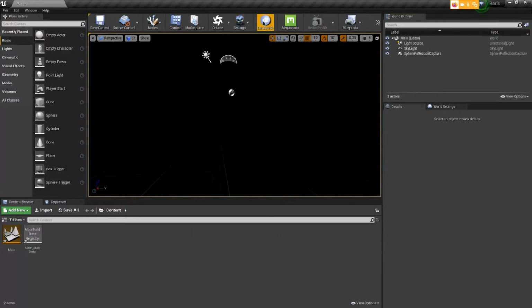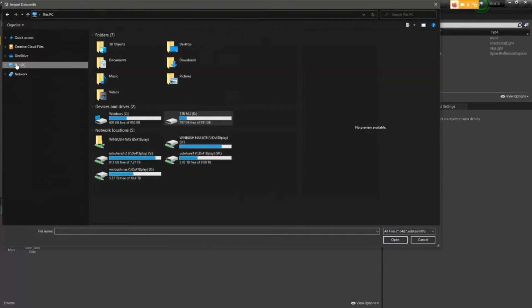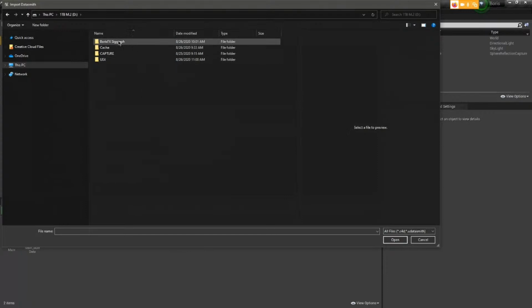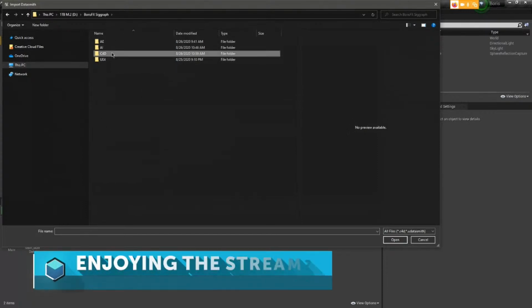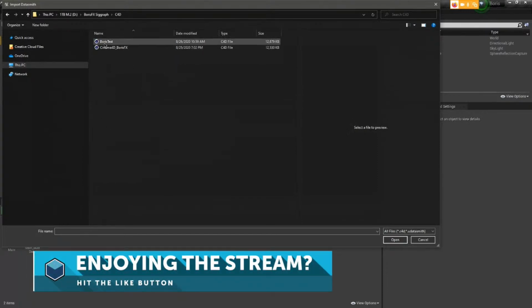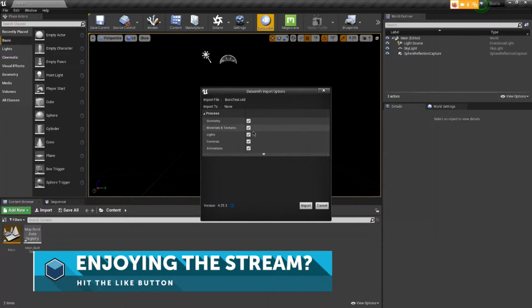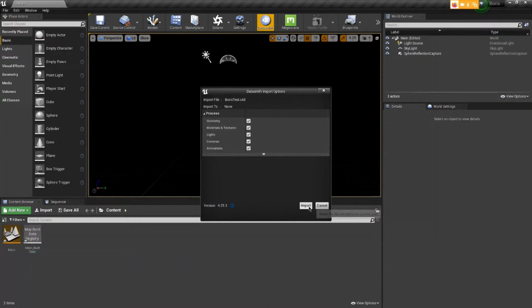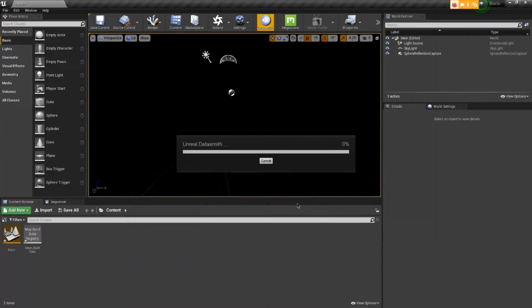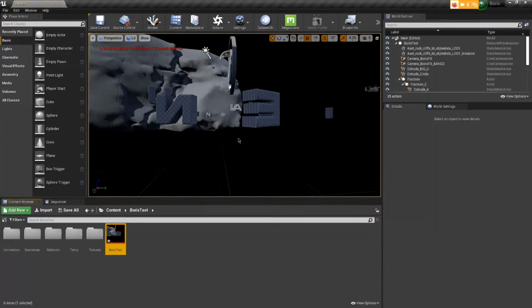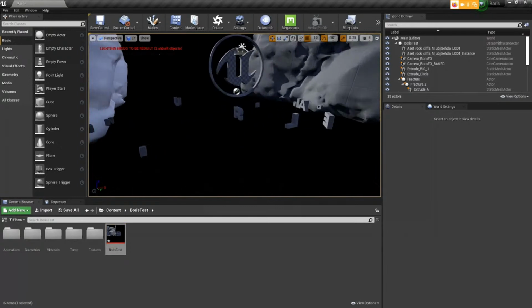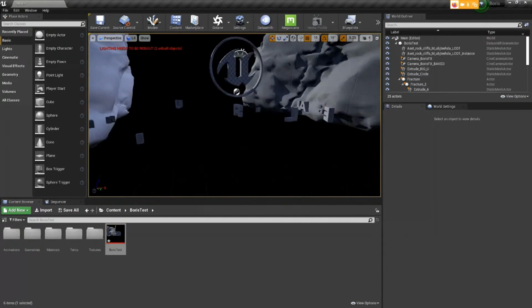So the next step is click Datasmith. I'm going to come over and find where I had that file that I saved out. There we go. I want to use this one here, Boris test. Click open, click OK, leave everything check marked on here, and click import. Depending again on how large your scene is, sometimes this could take a minute or two. But once your scene's in here, now we have all of our stuff from Cinema 4D in here.